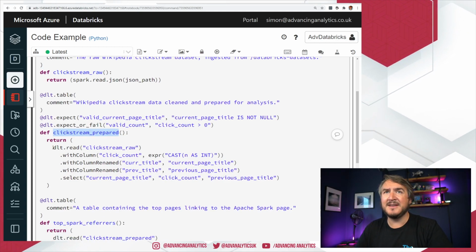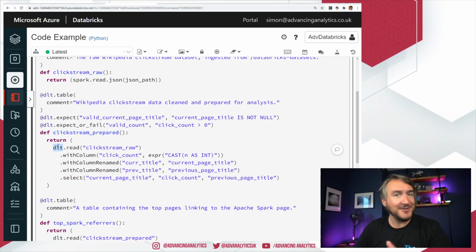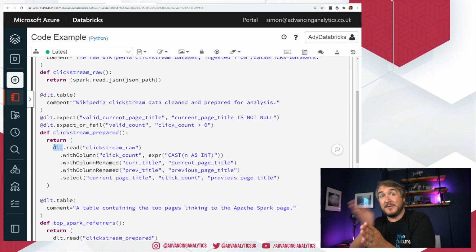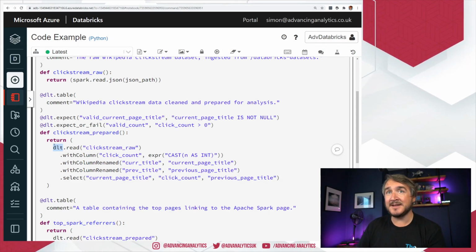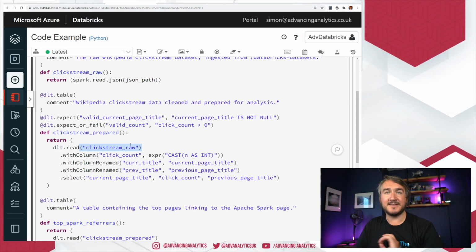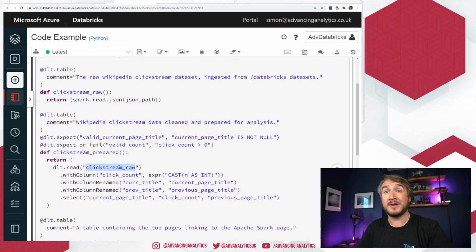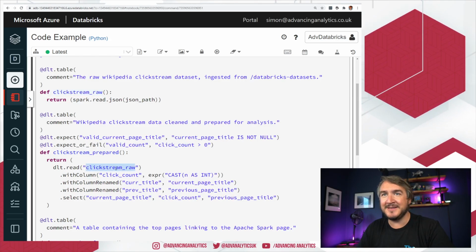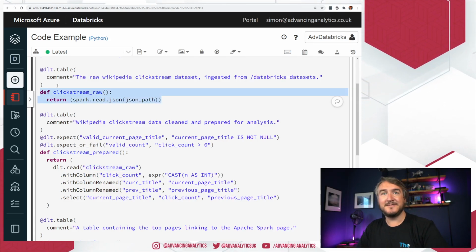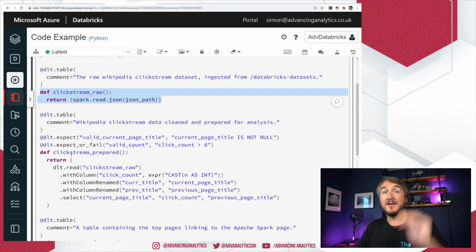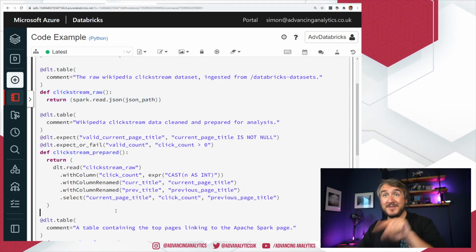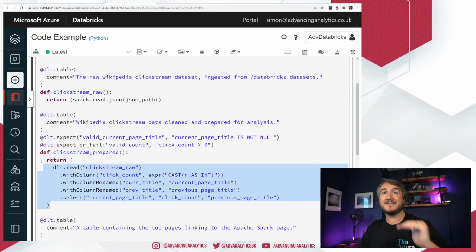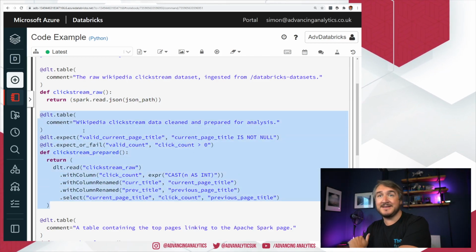And then what that's returning is DLT.read, not Spark.read, DLT.read. So I'm saying, well, actually, I'm having a Delta live table that's dependent on another Delta live table. So it's referring to a table called clickstream raw, which is the name of the function I used to define the earlier table. So that's creating dependency. That's saying, well, this thing can't run until I've ran that thing. So I run the first one to get the raw JSON. Then I run a next step by querying deeper onto that table.